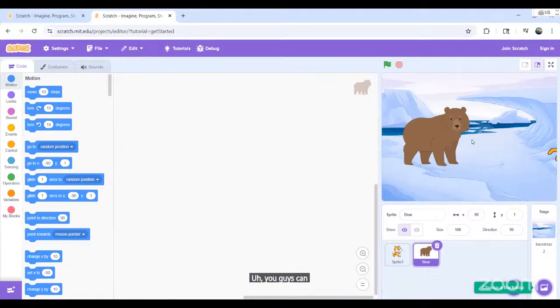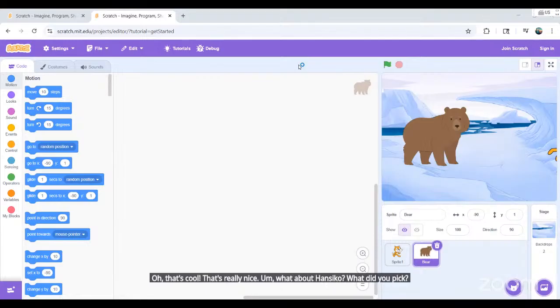You guys can take a minute to pick what you want. What are you guys going to pick? Do you guys want to share? I don't know how you pronounce it, but I'm picking Calvert. Oh, that's cool. That's really nice. What about Hansika? What did you pick? I picked a chick. Okay, that's cool. And Ruthvika? Pick ball. Okay, you guys picked some really cool stuff.